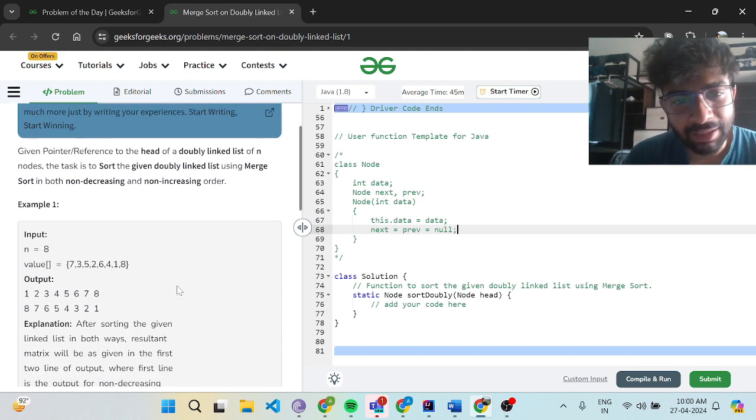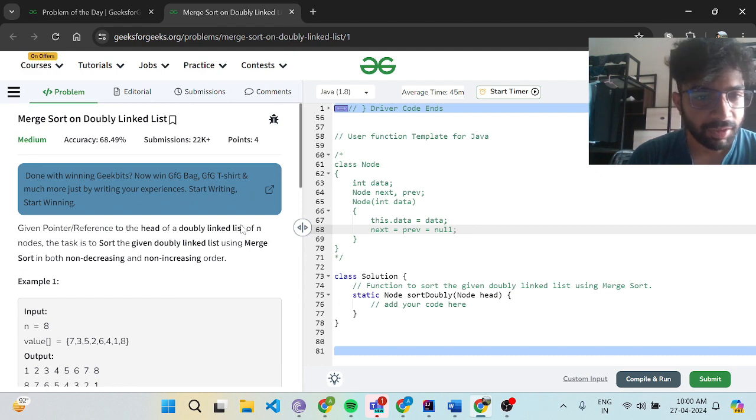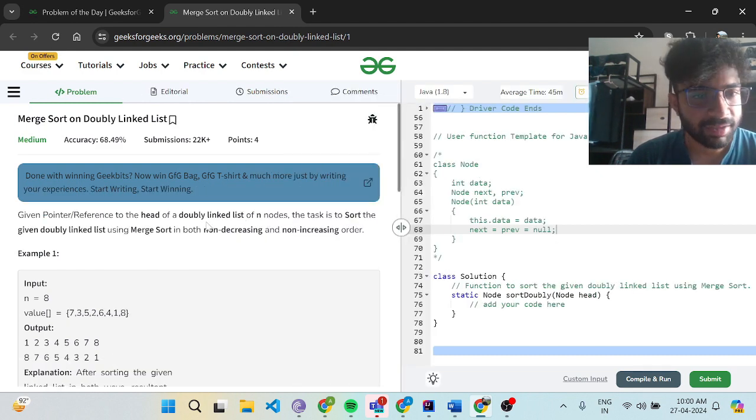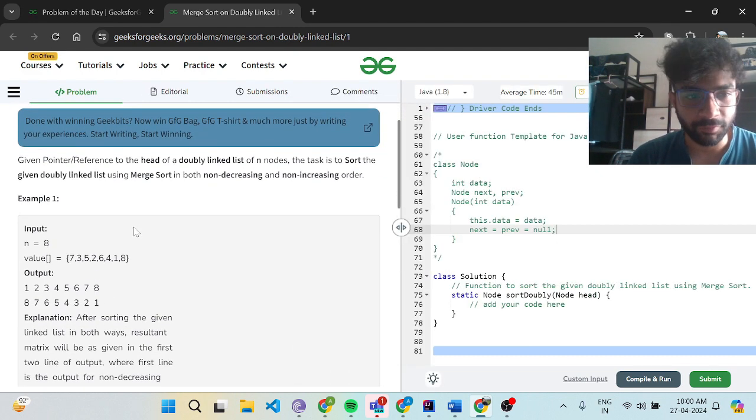So if you very clearly observe, what the GFG question tells us is, we will be given a pointer or reference to the head of a doubly linked list, which has n nodes, and the task is to sort the given linked list using merge sort in both non-decreasing and non-increasing orders. For example, you have a certain number of values, and when you put these values as output, the output comes in two orders.